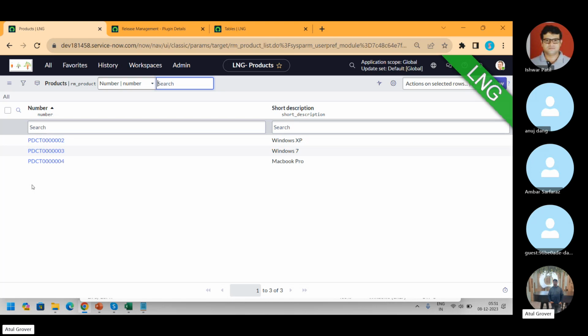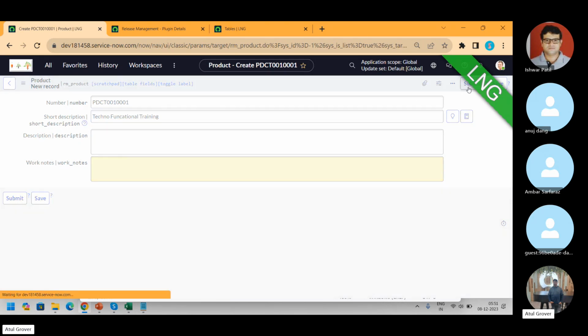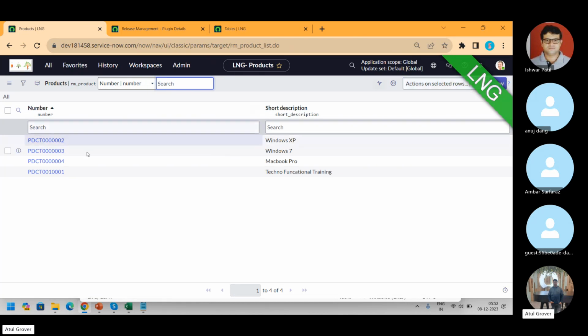So release, as I said, happens on a product level. Like I'm releasing something on Windows XP, something on Windows 7, something on the MacBook Pro. So first, let's say I am releasing something on ITSM or techno-functional. Okay, I can put that this is my product. I'm selling it in the market, techno-functional training. Now this is my product.